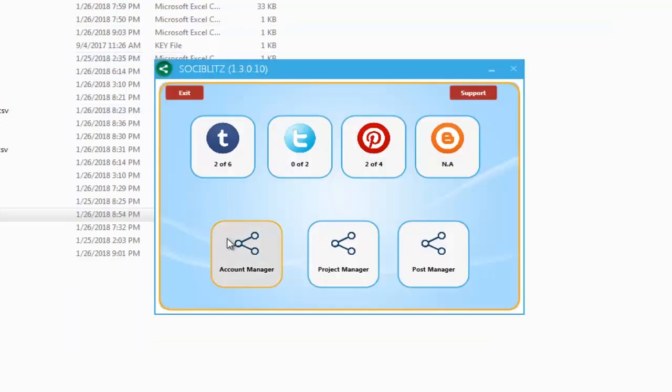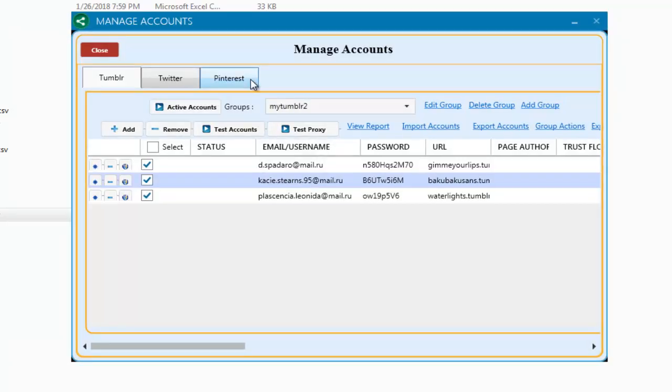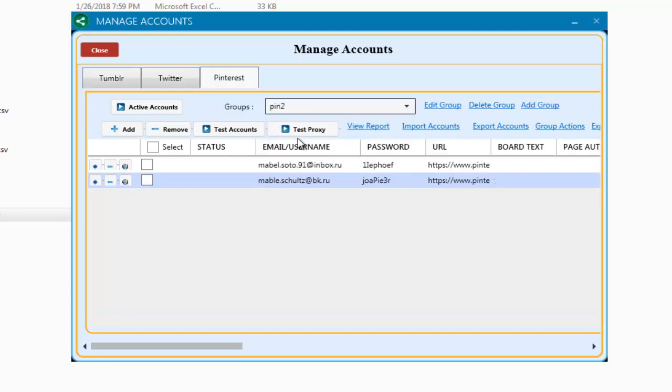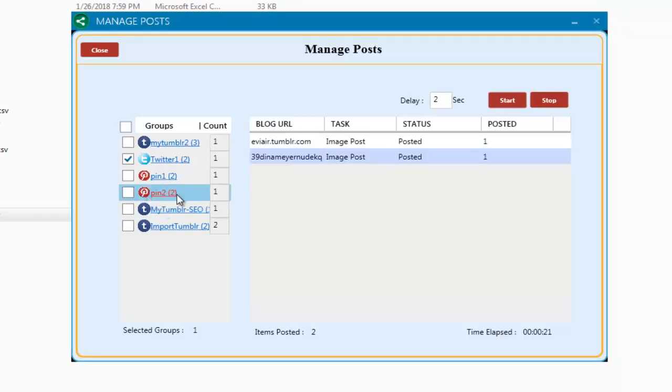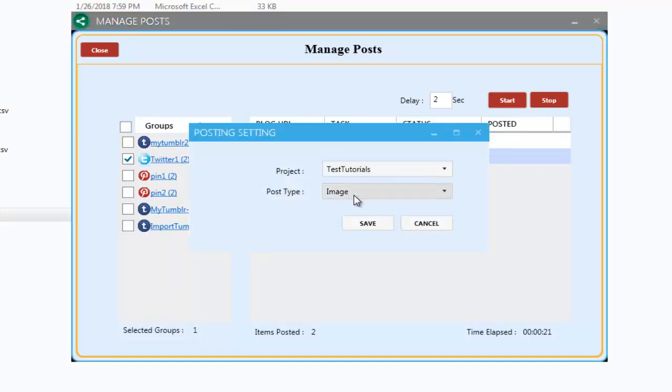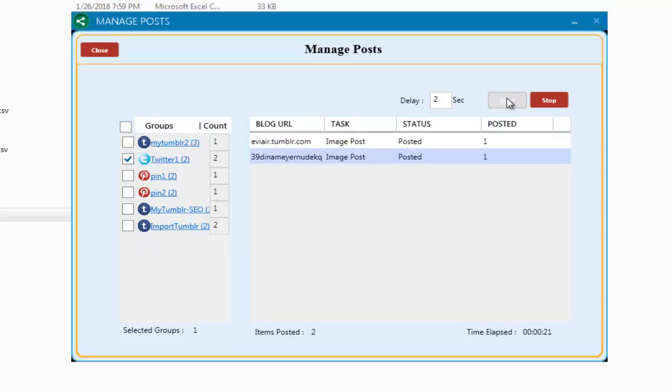So let's have a look to see what happens in manage accounts pin 2. So as you can see, they're disabled. If I enable these and I go back over to Post Manager, as you can see, pin 2 now says 2 near it. So it actually tells you how many accounts we have in there as well that are active. Okay, so we've got Twitter 2, we're going to make 2 posts. Okay, they're going to be image posts, as you can see down here. Okay, and I'm going to say, okay, go ahead and start posting.